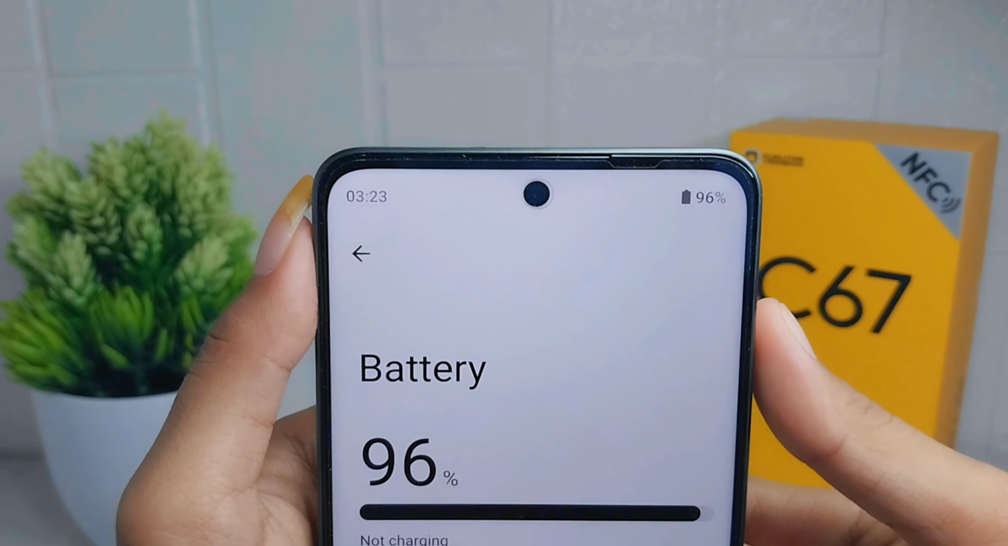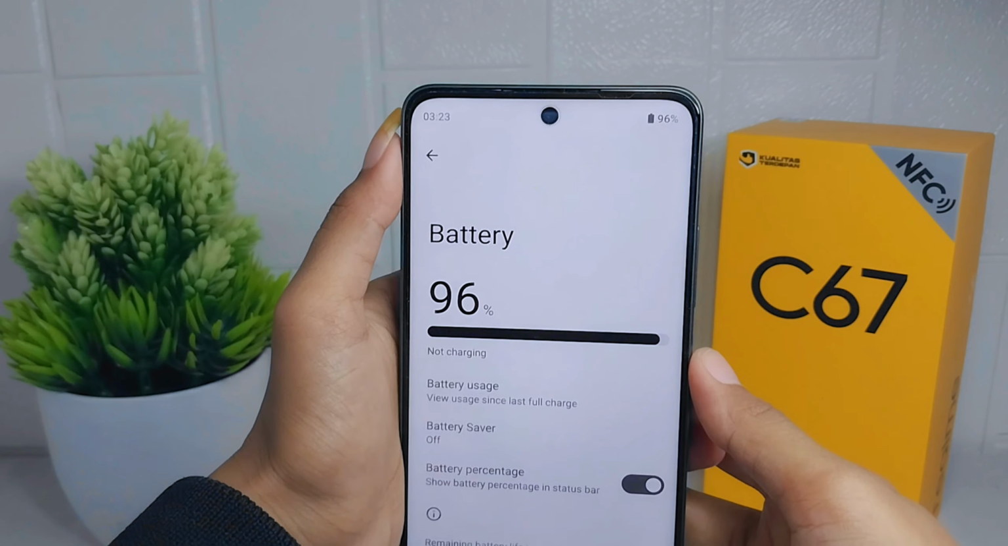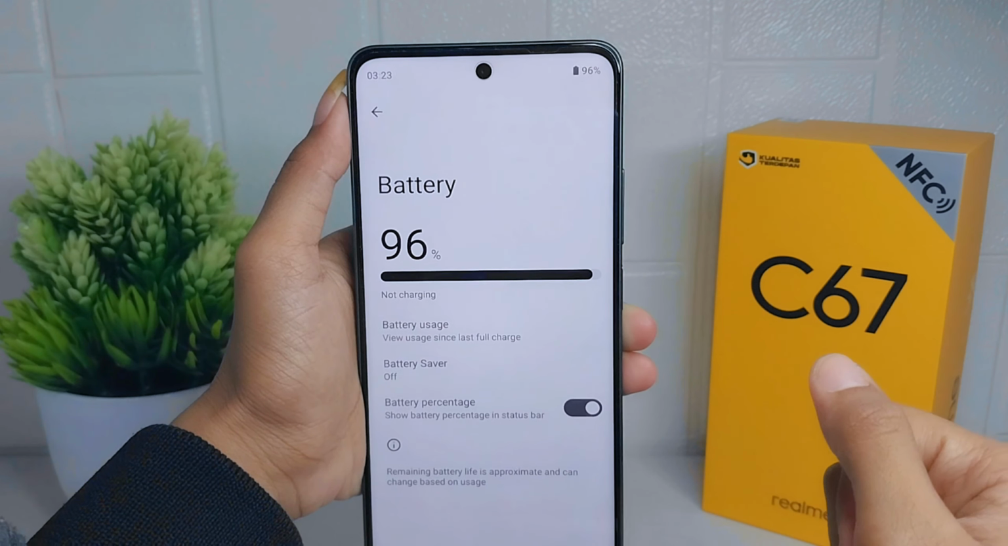Well, that's the tutorial on how to display the battery percentage on Realme C67 device.